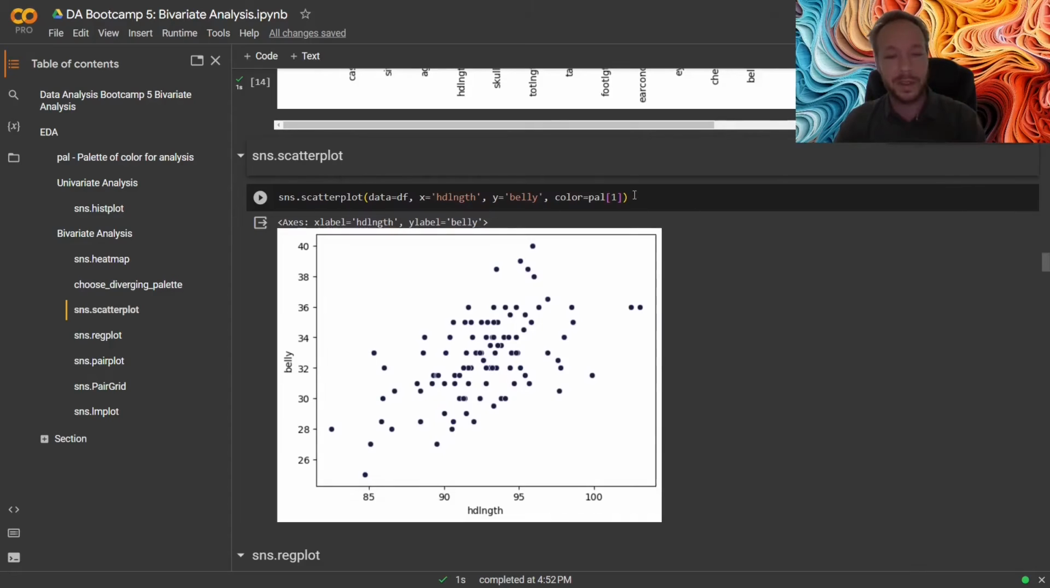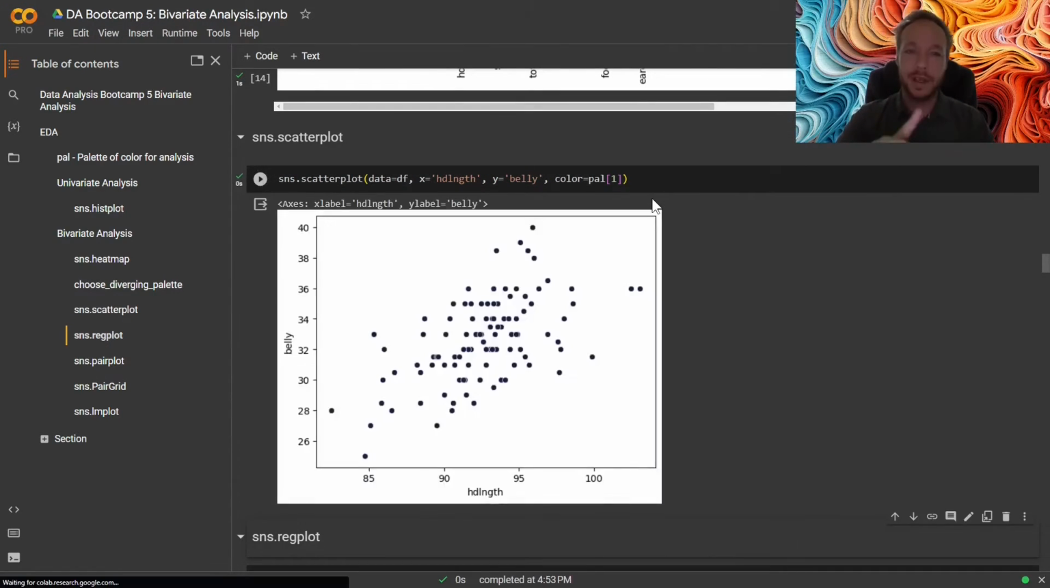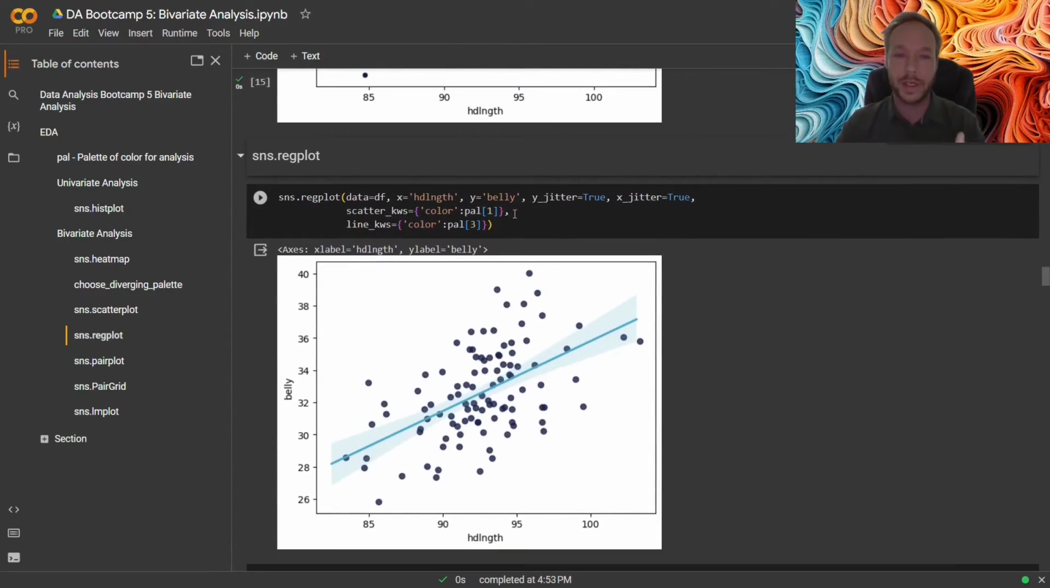Okay, just going over the classic scatter plot. We don't really use this too much. There's not really a lot that we can do with this. So what we often do is we use the reg plot.